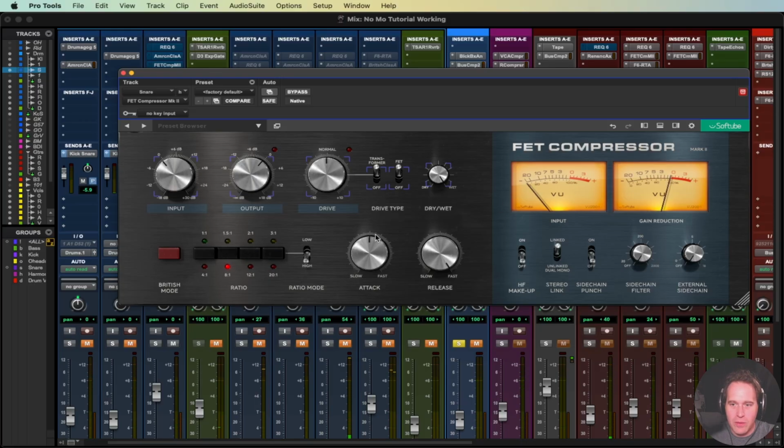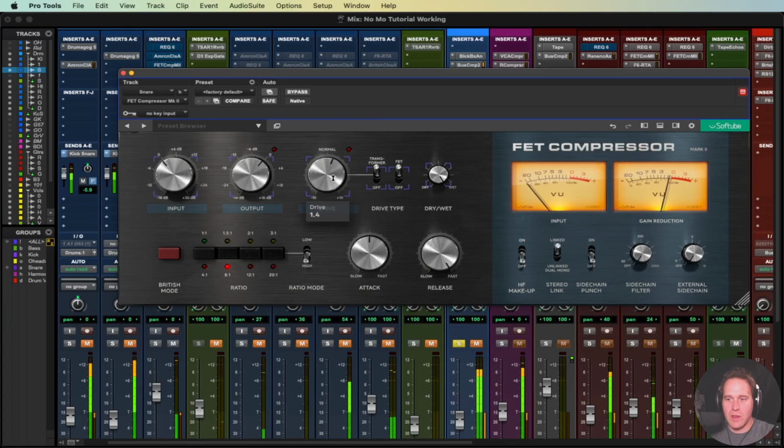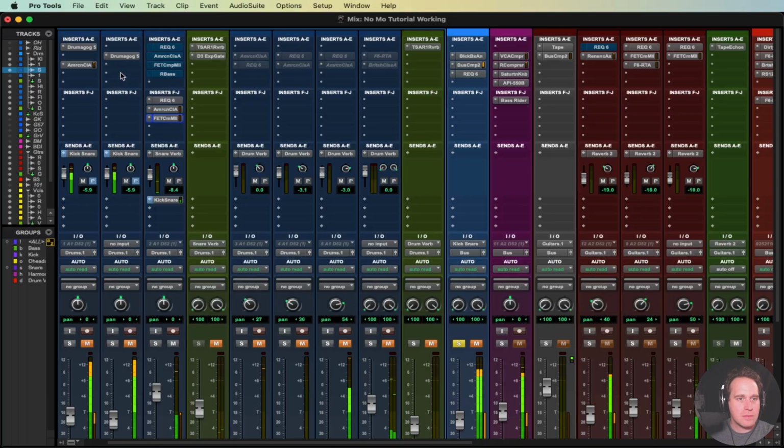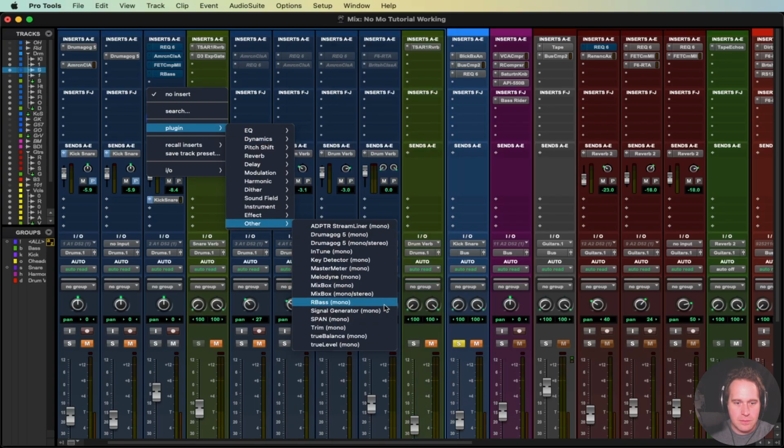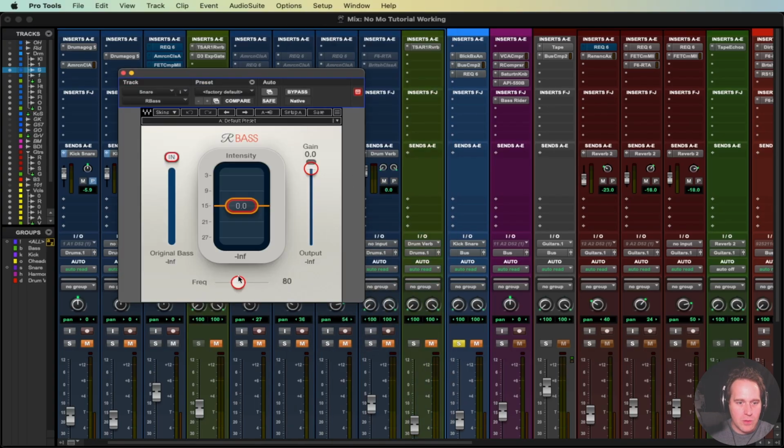Let's put an 8-to-1 ratio. A little drive. There you go. Kind of like that. Try to drive back down. There we go. Now let's play with this RBass. All right, that was 187.